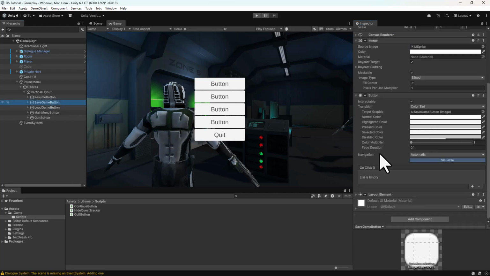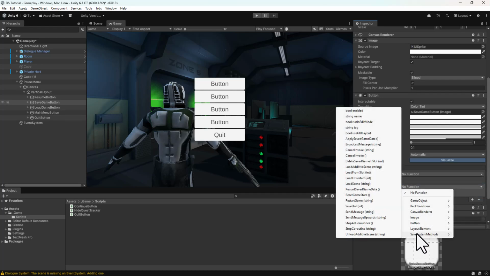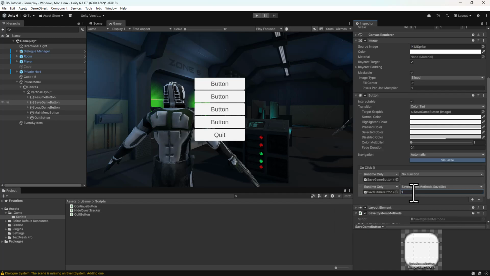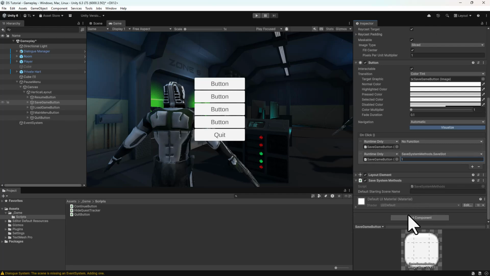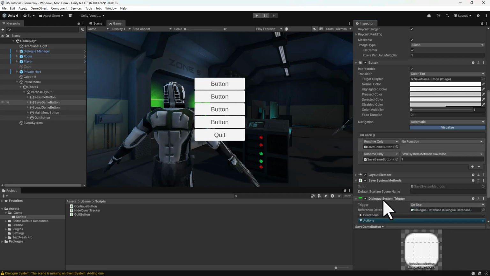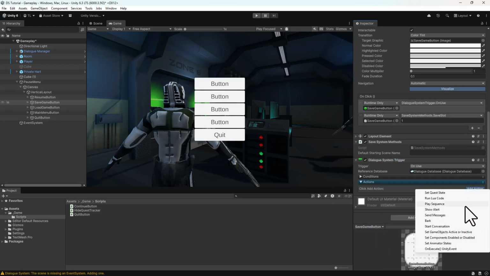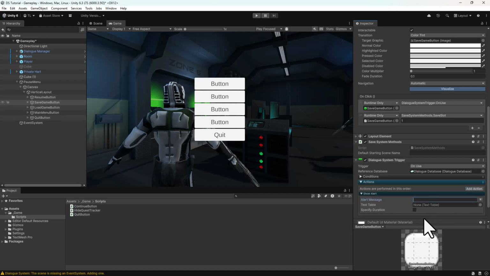For the Save Game button, we'll use two events. I'll hook up the second event first, which is to call SaveSystemMethods.SaveSlot and specify the slot number. For the first event, we'll show an alert message. So add a dialog system trigger and assign its onUse to the button's onClick. Then select Add Action Show Alert and set the message to Saving Game.